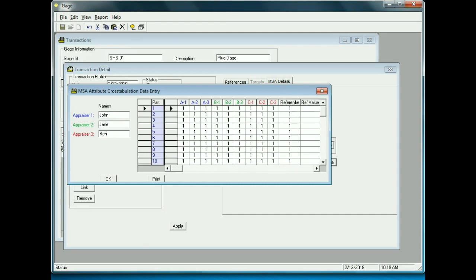And then this column called reference relates to the truth. Is it a go or no go? Well, in fact, it is a go. The part is actually a go. And if you want, you can also enter what's called a reference value, which represents the true measured value if you were to measure the dimension. And then over here, we have a code system, which is actually going to get filled in automatically once we go into the analysis portion of the software.